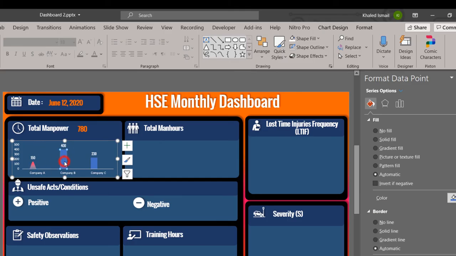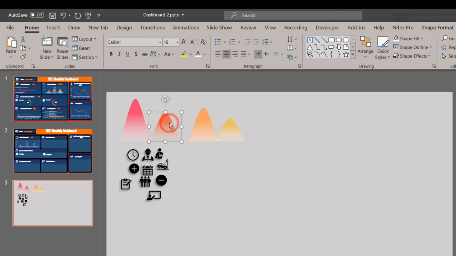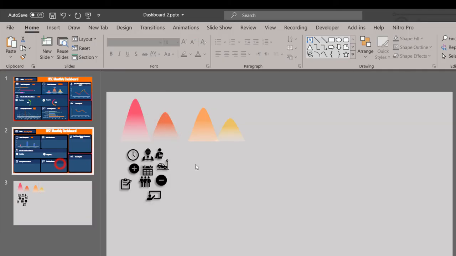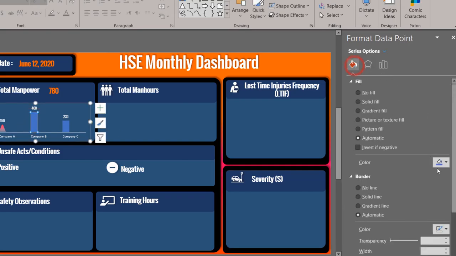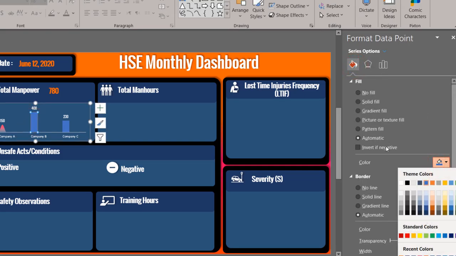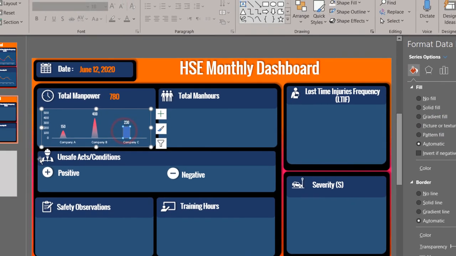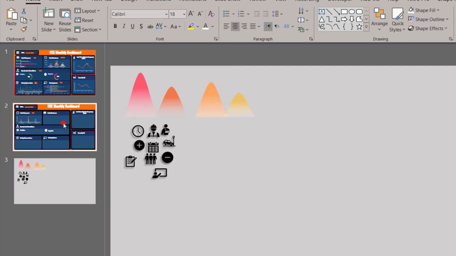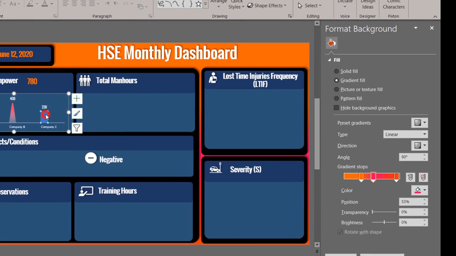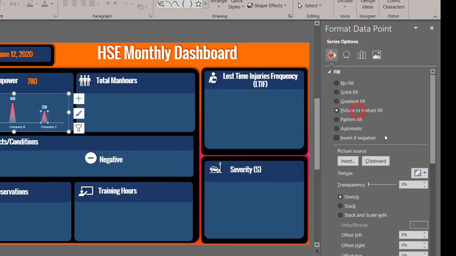Here, as you see, this is done. For the second one, go here, Control C, fill, picture. Once again, for the third one, Control C, fill, picture or texture fill, clipboard fill.